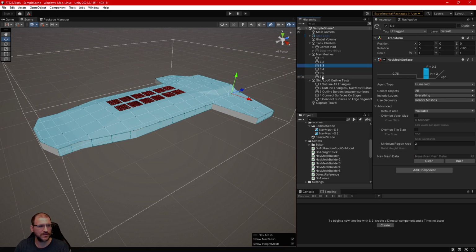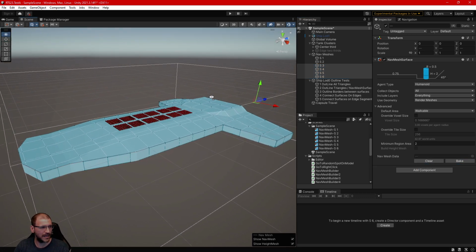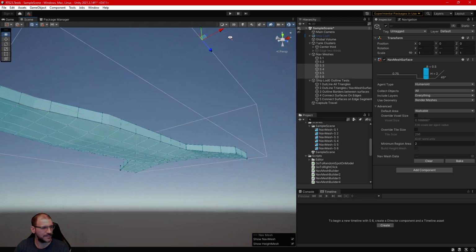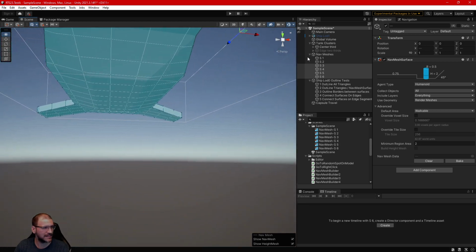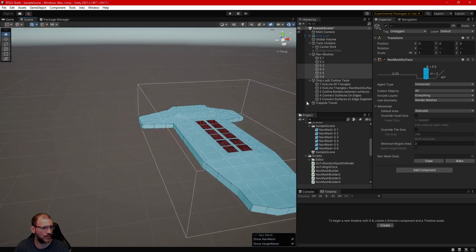And so I can do this with all of them and just select the rest, hit bake, and you see it actually starts producing all of them at the same time. That's awesome. And now I can look around the entire object, and I can see that it has the nav mesh support across the whole thing.